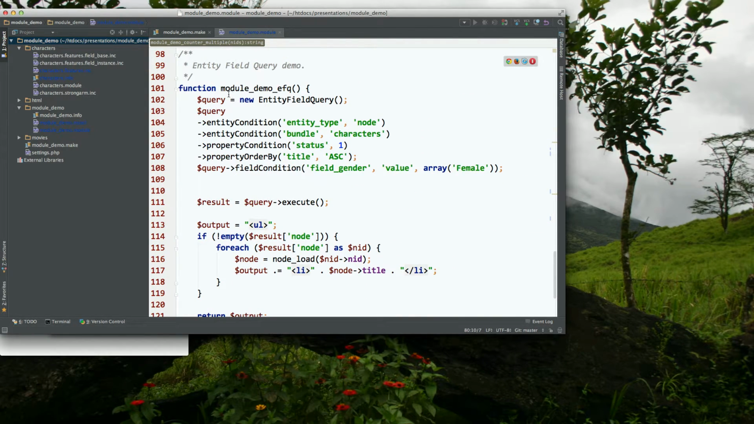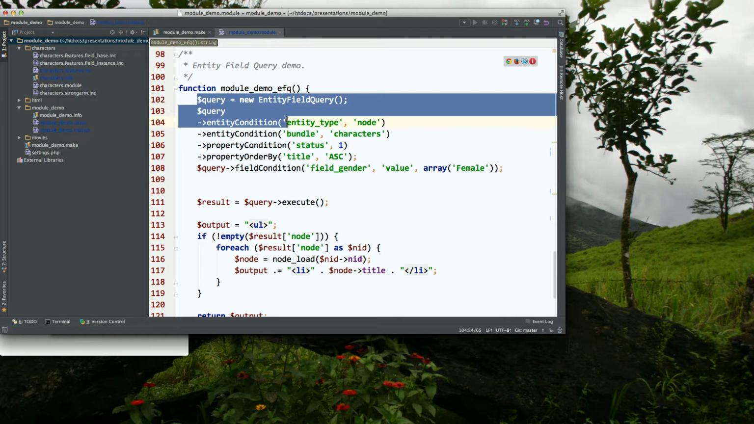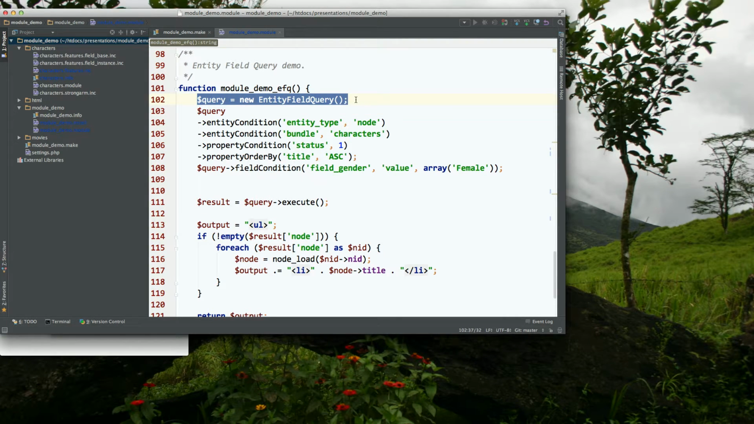Entity field query. Query equals new entity field query. Those of you who have done PHP object-oriented programming will note I just instantiated a new object. It's an EFQ object. Query, entity condition, entity type is node. Okay, so we've just restricted it from all of the entities that Drupal knows about to nodes.